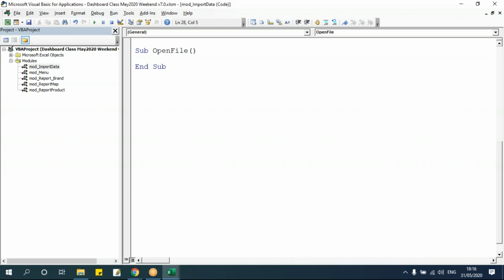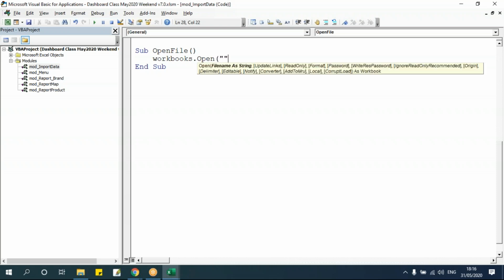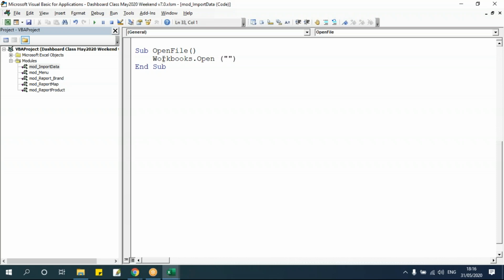Right. So how to open a file? It is like this: Workbooks.Open. If I say Workbooks.Open, that means it will try to open the file. Now I need to give the file name. The parameter is Workbooks.Open, and I'll be giving the file name.